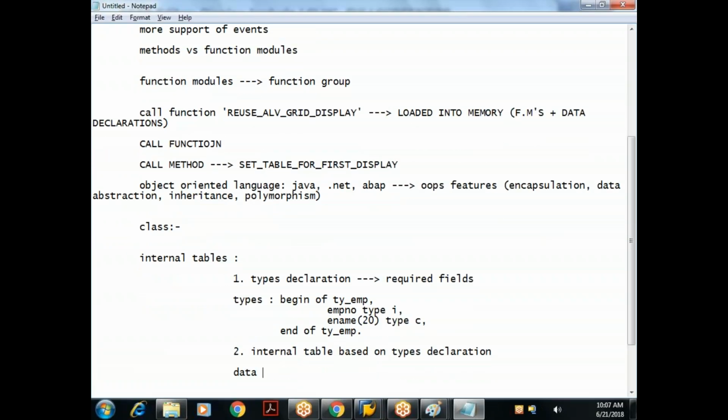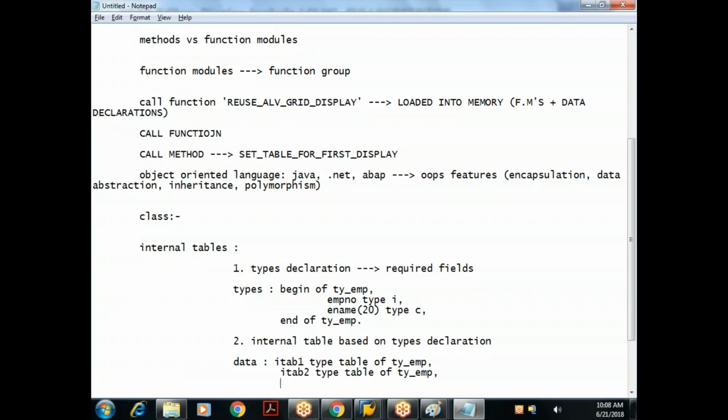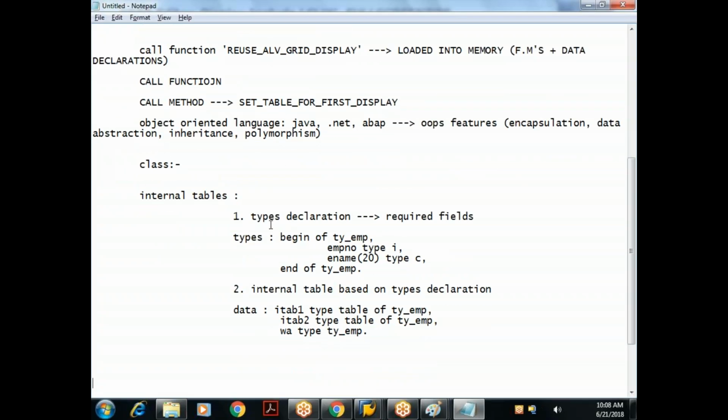Work area. So what I can say, I'll say data something, type table of ty_emp. Like this I can create any number of instances based on that particular types declaration. Yes or no? Okay. So this is my internal table and this is my work area. Understood? So once the types declaration is available, I can create any number of internal tables and work areas.